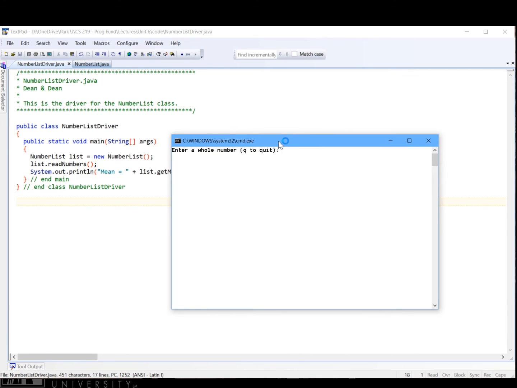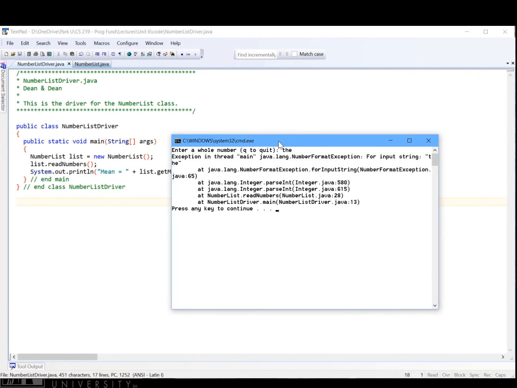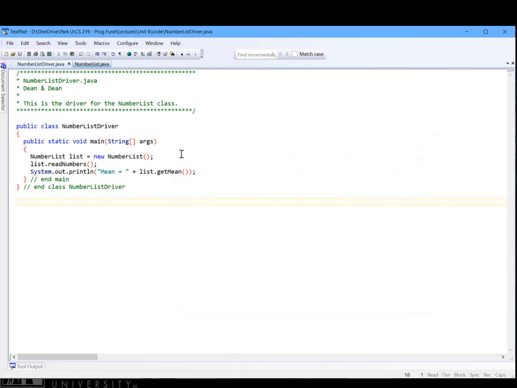All right, first of all, we can enter a non-number, right? And as expected, we get a NumberFormatException. That is the exception that was thrown. This right here, all the "at java" lines, that's called the exception trace, or the call stack. And so you can see the order in which things were called. All right, let's try some other ones.